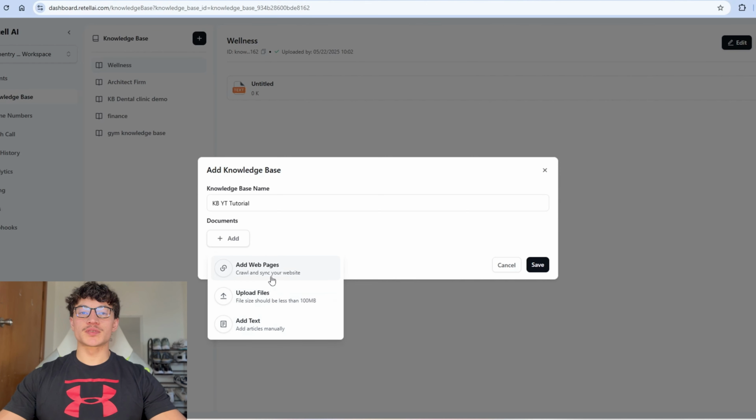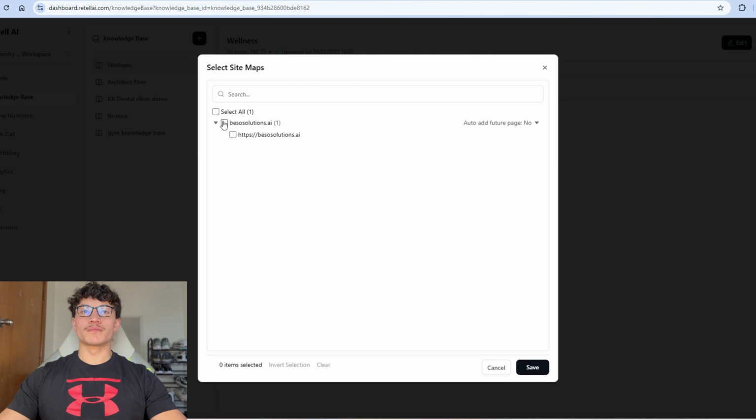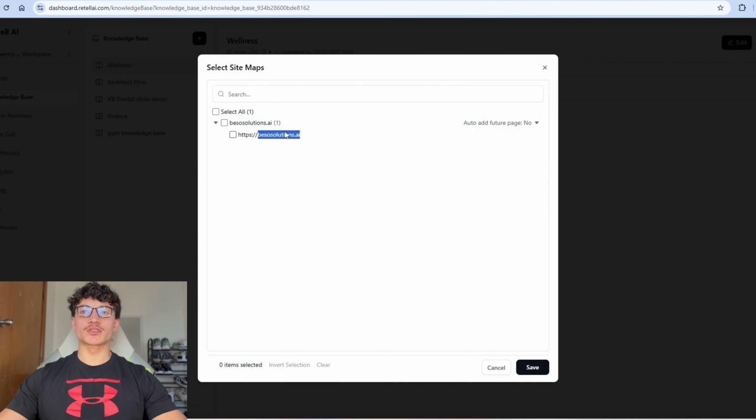So if you have a website, I'm gonna put my website in and save it. The website only has one page on it, so there's only one return, because if we search up the website, it's only one page. But if you had more, obviously more would show up. And this is a good feature about Retell, is that if you have auto add future page, then that means whenever the website gets updated, your knowledge base will be updated as well. So we can just save that.